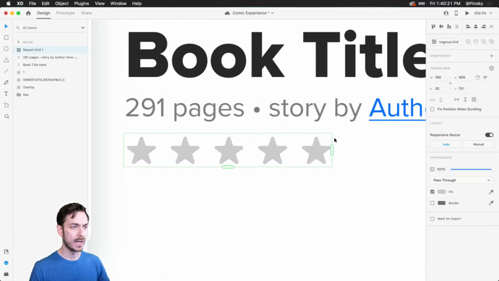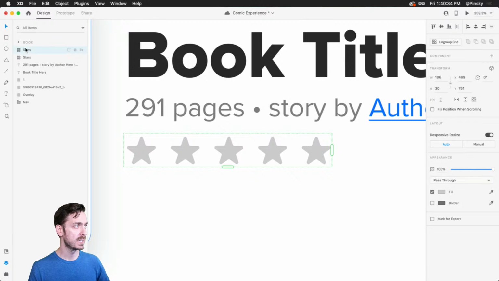All right, so we've got our 5 stars. These are the inactive stars. And now we want to show how many actual stars this has. So I'm going to duplicate this. Actually, let me rename some of these. These will be called stars. And then I'm going to duplicate, Command or Control D, active stars.